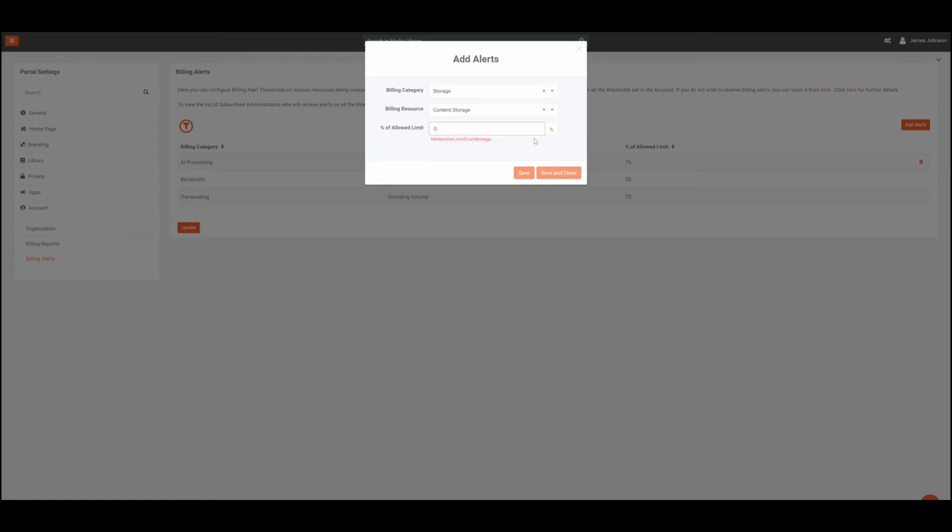By the way, the range of percentage that can be set for any resource alert is 0.01% to 65,000%. To add thresholds, click on Save to add the threshold. You can keep saving multiple thresholds. Once you are done adding all thresholds required, select Save and close to close the modal.